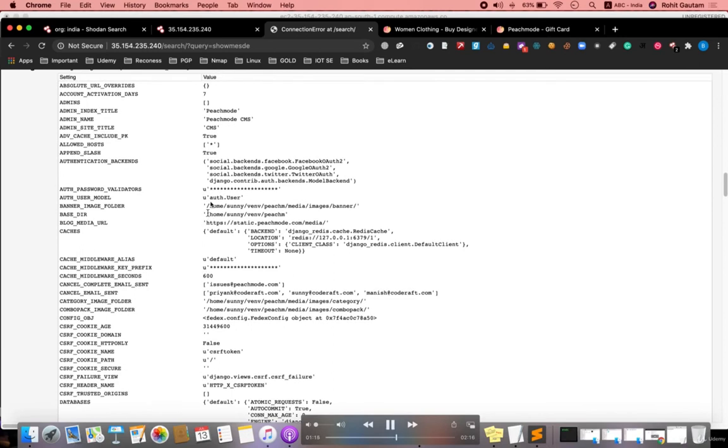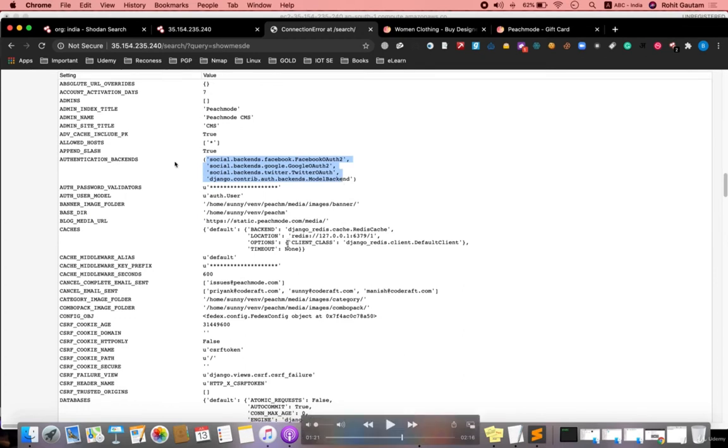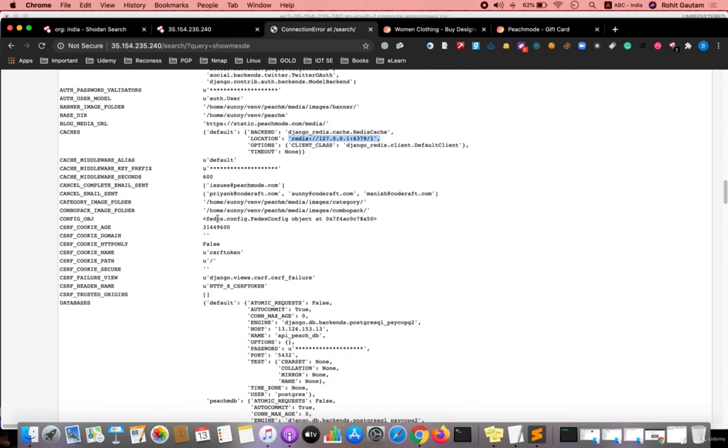If we scroll down, you can see we are able to see the base directory /home/sunny/virtualenvironment/peachm. So we are able to see the directory of the user which has hosted this application. We can also see there is a Django Redis cache, and the application is hosted on localhost and the port number is 6379. So we are able to see some information from there. We are also able to see the authentication backends. They are using Facebook OAuth, Google OAuth, and Twitter OAuth for logging into the application.